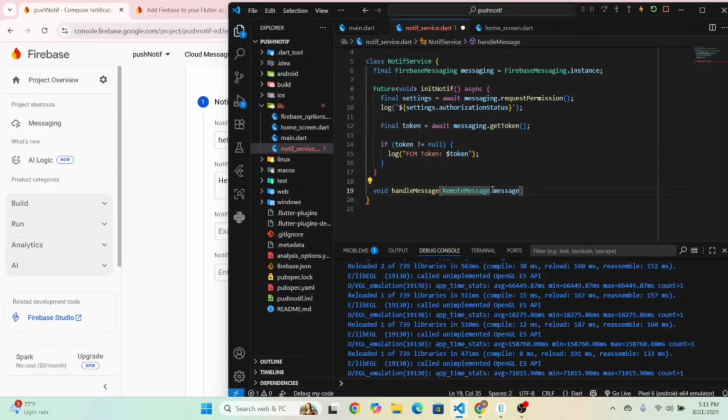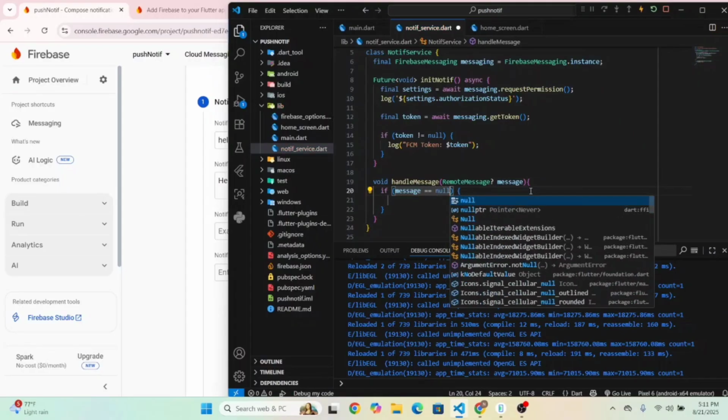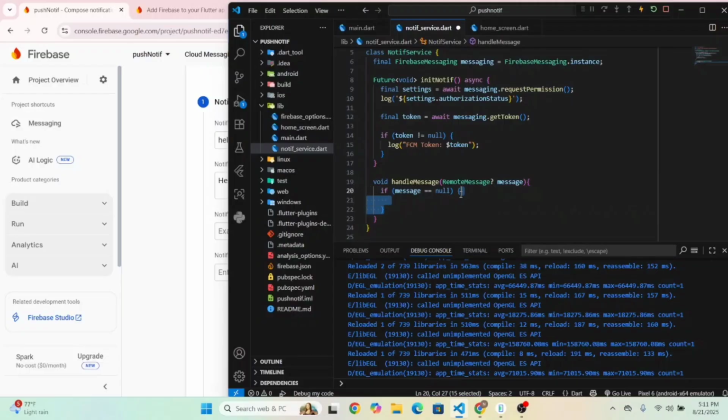Give the null check here. It might be null. If message equals to null, then we return.